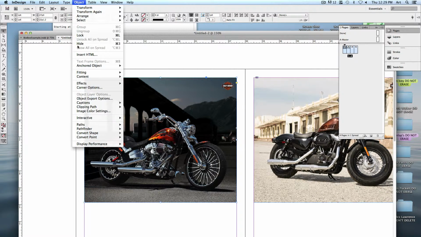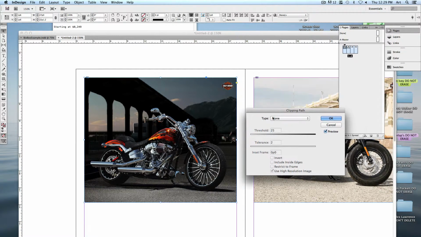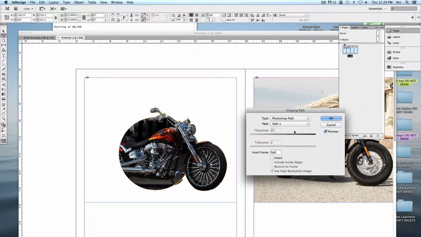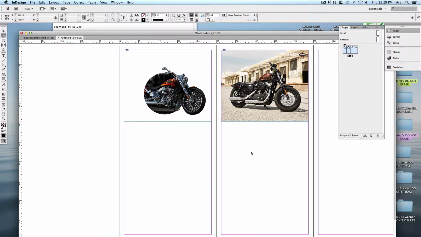Under Object, Clipping Path will open up the options. And from here, you can choose what type of path it is. There's my Photoshop path. From there, here's path 1 that we saved. If you've got multiple paths that you created, these will also be listed as well. But here it is, masked out by itself. If I say OK, I can commit and keep that from there.